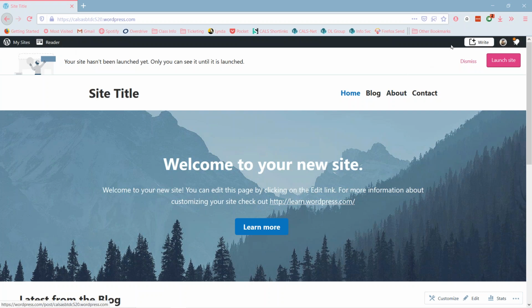This right button up here, if I click on that, will take me immediately to a blank blog post where I can start writing. And we'll talk about writing a blog post tomorrow during that session.